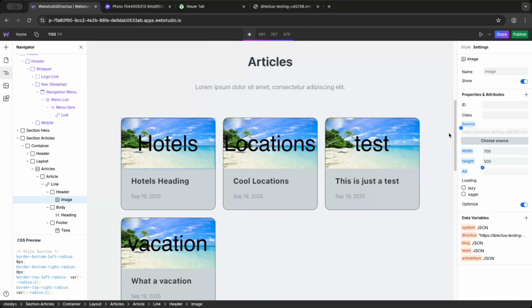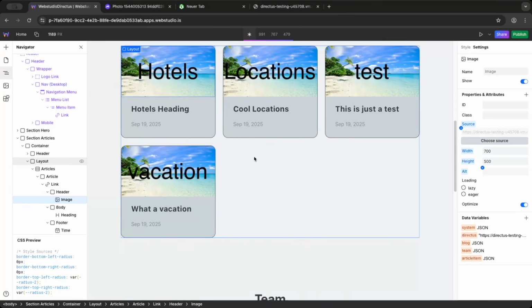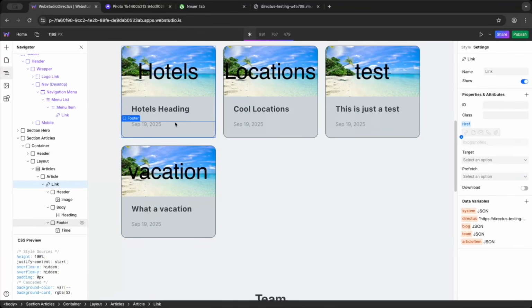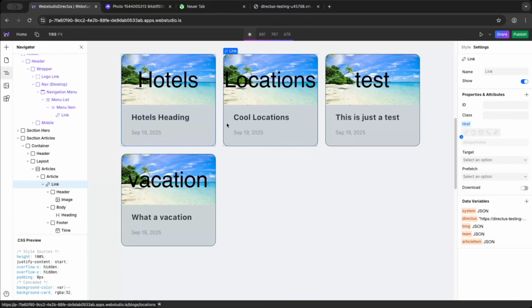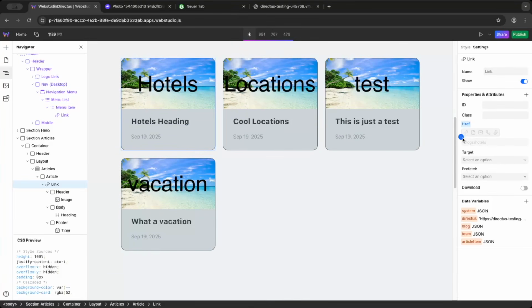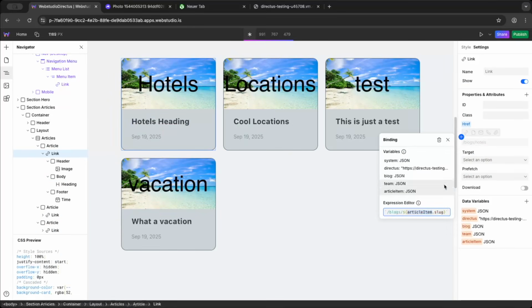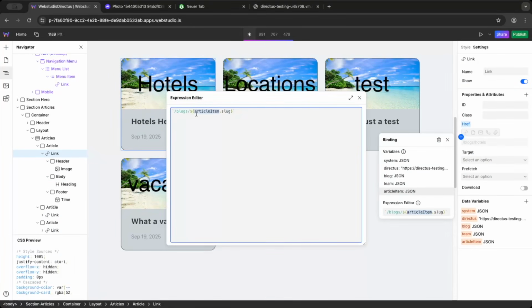All right. So the blog is set up here, and it's a link. We want to link it to our blog later on, but it already works. As you can see here, it's already bound to article.item.slug.